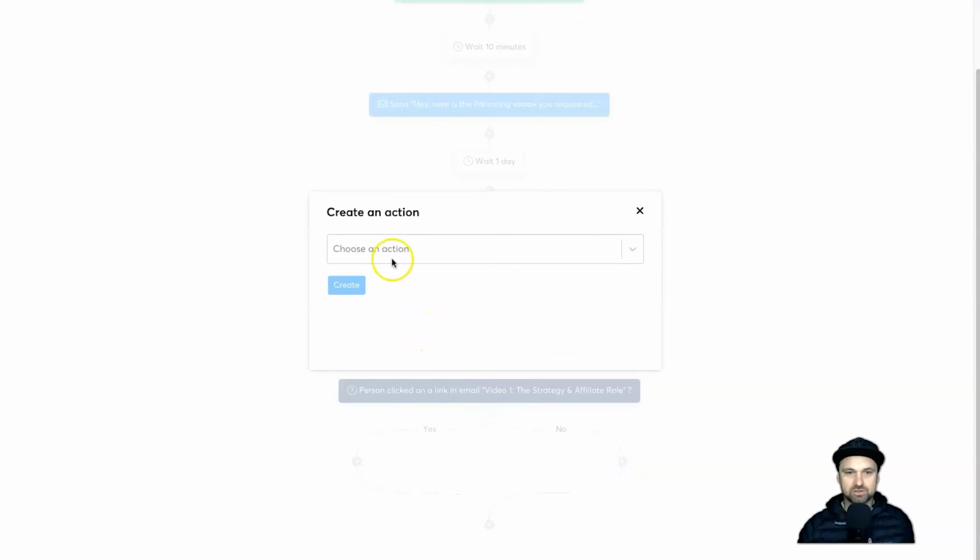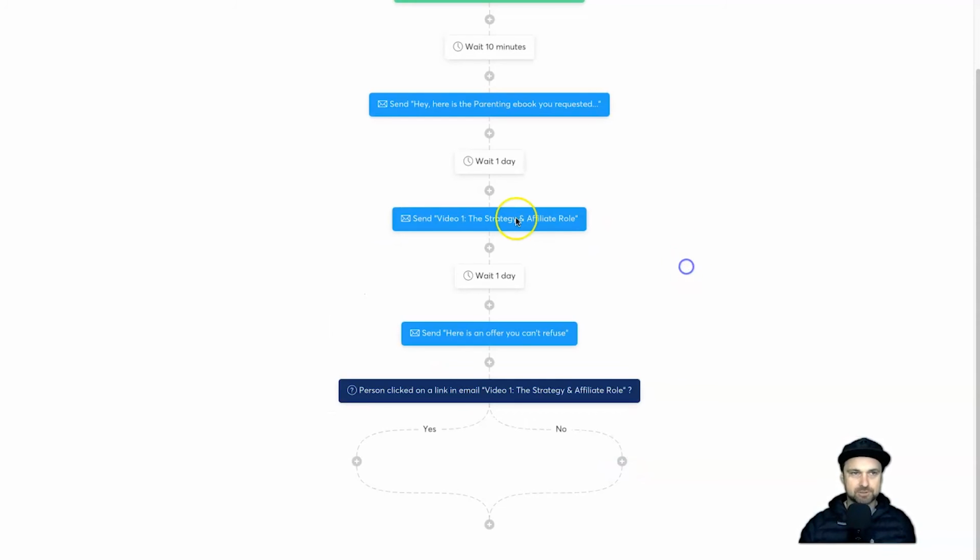And then it's the same thing. You choose an email or enroll them or whatever, things like that. So that's pretty much the emails. Hopefully that all makes sense.